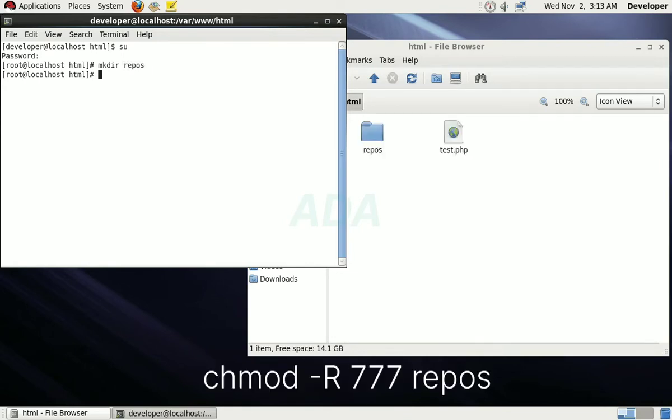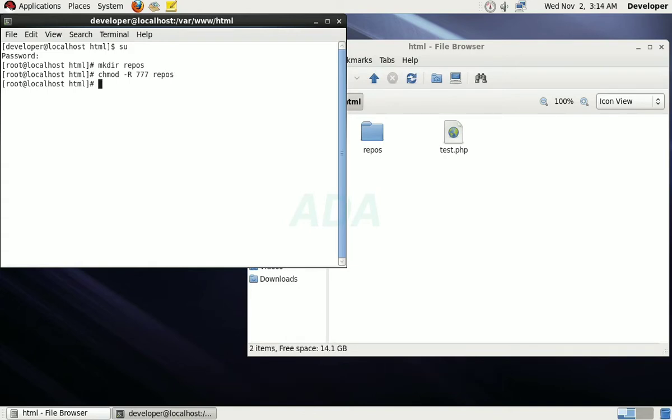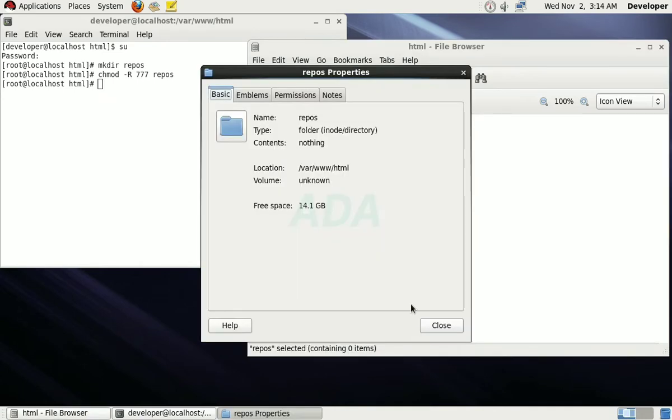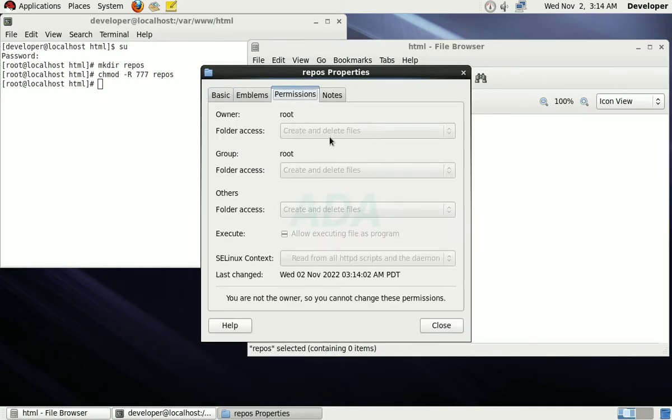Then give read and write permission to that folder. For that type chmod -R 777 repos. Now the read and write permission is enabled for all users in this system.